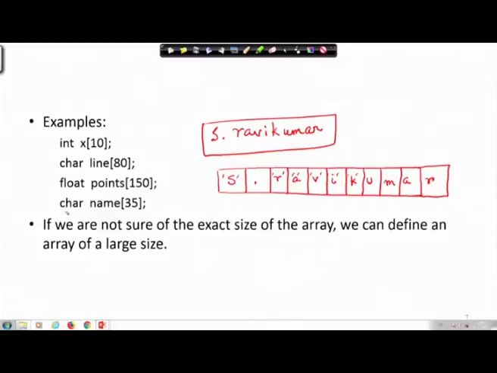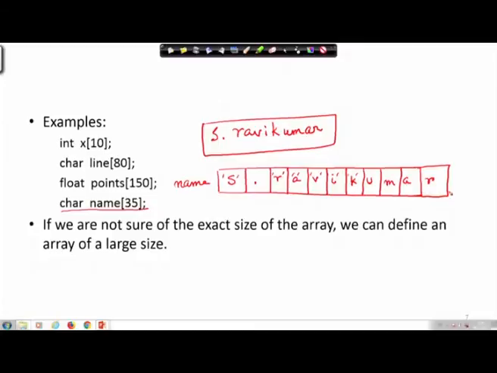Now, what this line says is that name is a variable which has the capability of holding 35 such characters. It has the ability of storing 35 such characters at the most. Now, how much space should we keep? How much should I keep here, here, here, here?